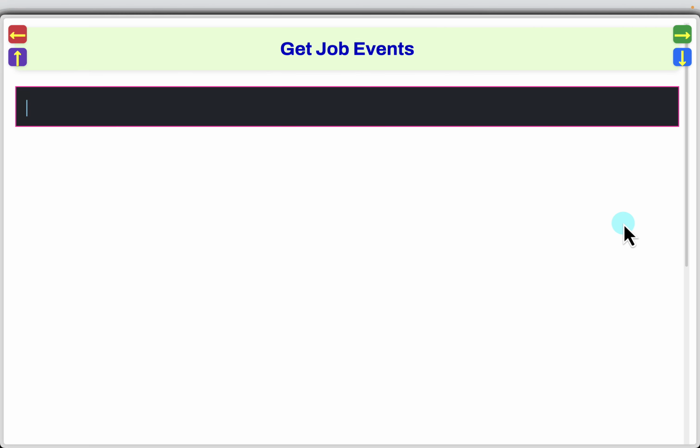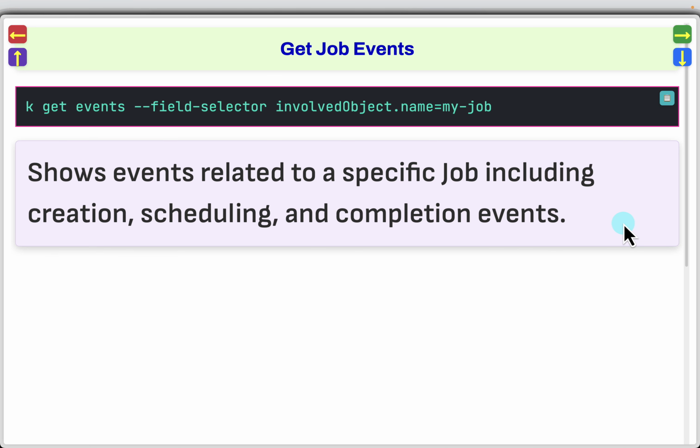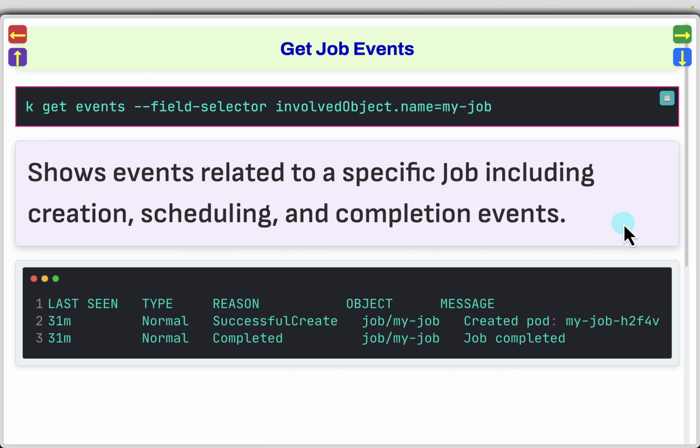Get job events. So get events, field selector. So let's say involvedObject.name equal to my job. So specific to a specific job. It shows events related to a specific job, including creation, scheduling, and completion events. So this is how the output will look. So this is for my job, all the events that have happened. This can be seen through describe also, but this goes straight to the section in which we are interested.